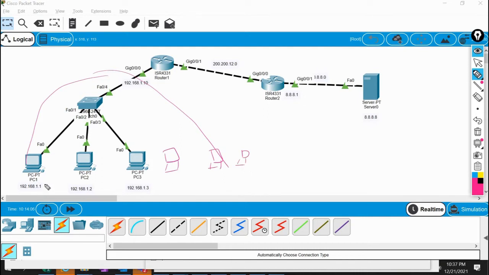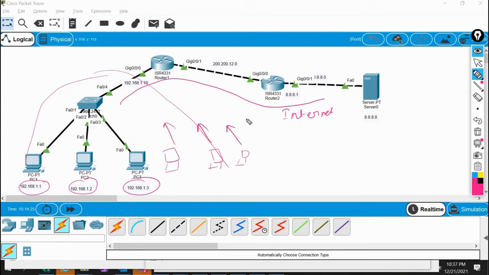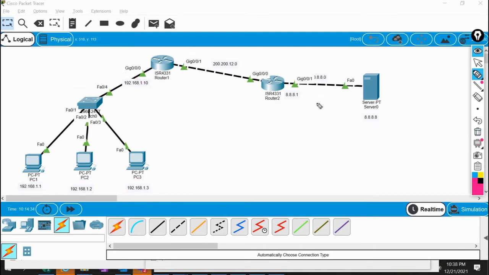But what you have permitted is only 3 computers to be NATed. So if your 3 computers are NATing, only these 3 computers will be accessing the internet. The remaining are not permitted to use the internet. That's also an extra advantage of NAT, or you can say the access list, because both are involved, the access list and the NAT. So the same thing we do in the real environment as well.